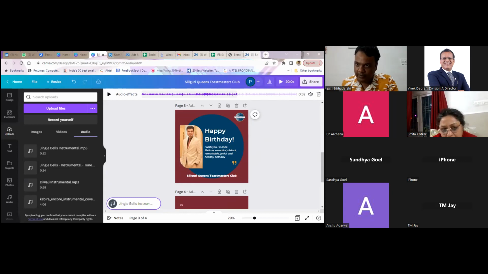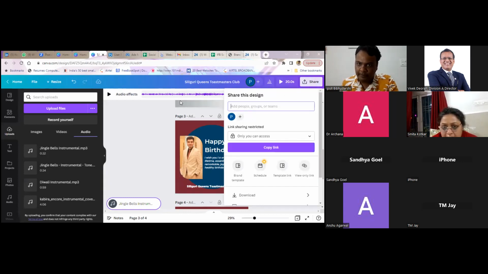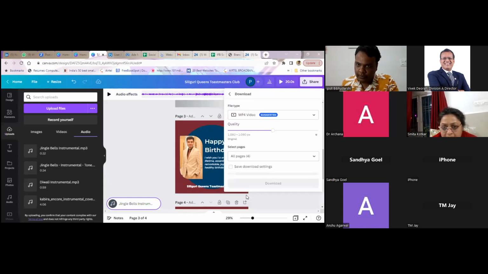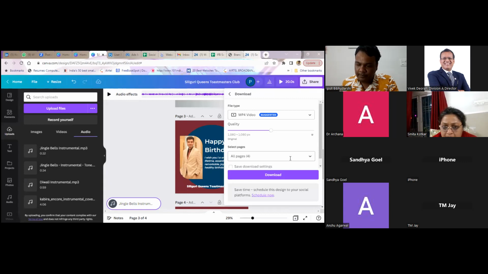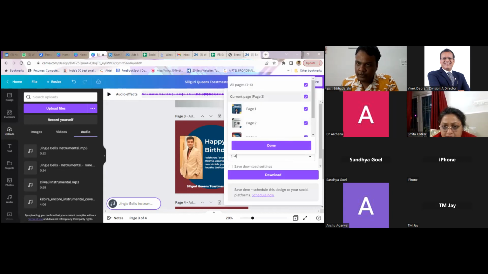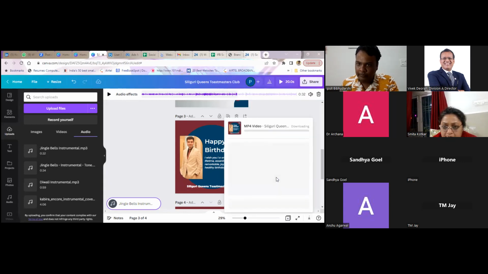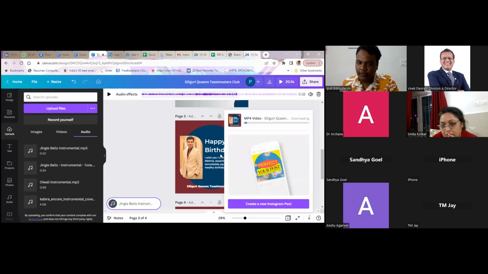Yes. Go to share if you want to save page 3 only. Then go to download. It will be saved as an MP4 video. You can see select pages. Just go to current page, page 3, the page we are in. Then done and download. So only that page will be downloaded with that audio, not the other pages. The other pages can be there for your working, but only that page will be downloaded for your usage.